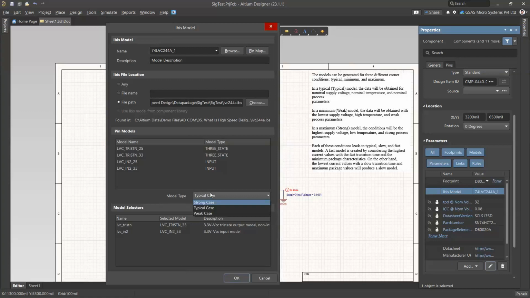Typical case means the data will be obtained for nominal supply voltage, nominal temperature, and nominal process parameters. If you select a weak model, the data will be applied with low supply voltage, high temperature, and weak process parameters. And if you take a strong case, the conditions will be higher supply, low temperature, and strong process. This is the way you have to choose the types.